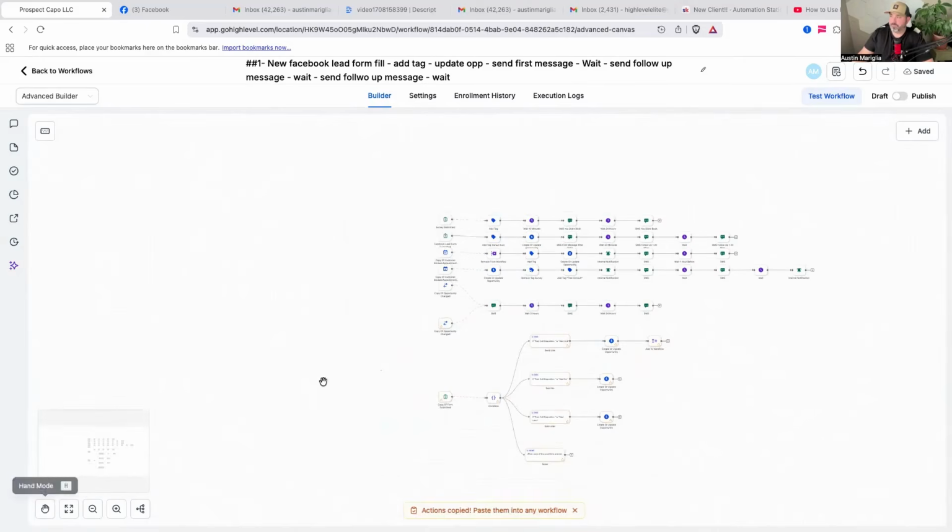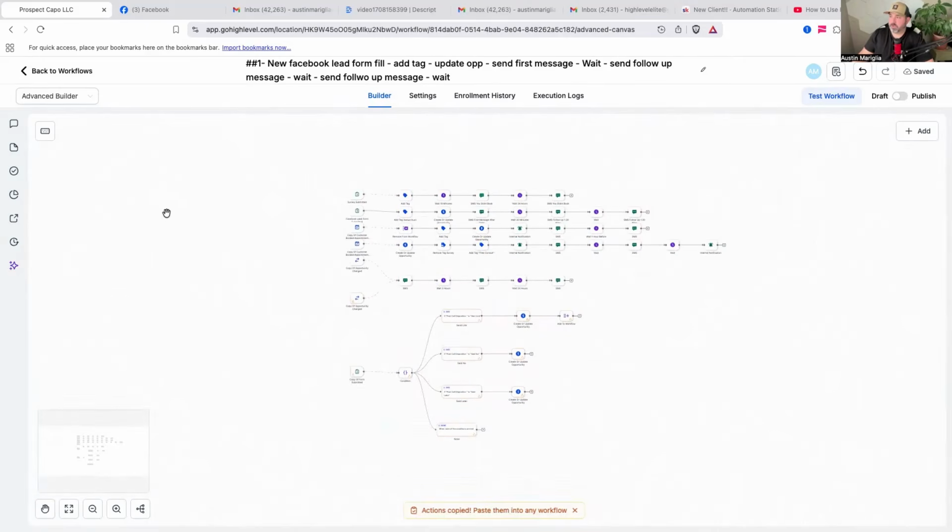But now I have all six of those workflows that were in a flow. They all worked against each other, like when a person moved from one, they got removed from another. Now I have all six of those workflows inside of one channel here.